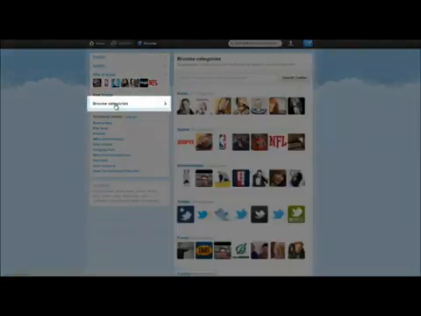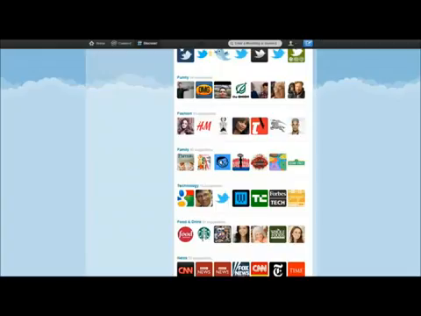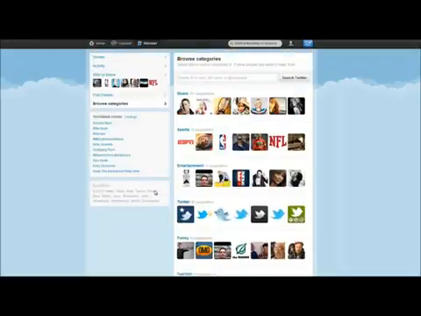Or you can browse by category, and this has people in music, sports, entertainment. A lot of times they'll either pick the most popular people, or they might also take into account some of the criteria you put in your profile when they suggest people.